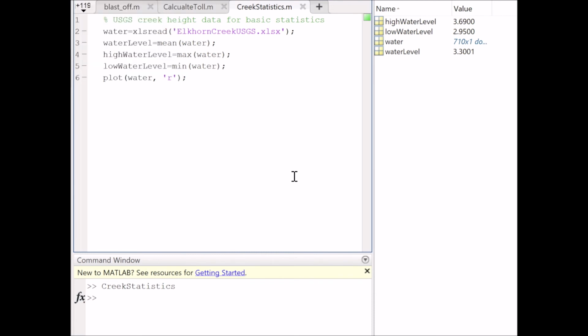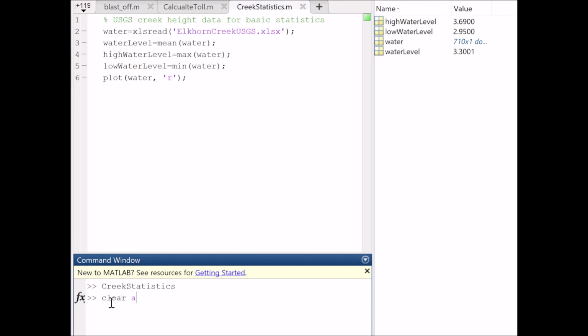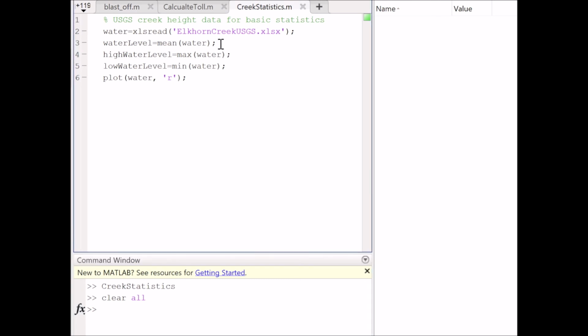But that's not the only way you can debug MATLAB. For example, I can put a display statement. So I've got my stuff over here, but let's say I want to try this again, but I'm going to just put a display in there. So I've got water level here. I can just take off the semicolon.